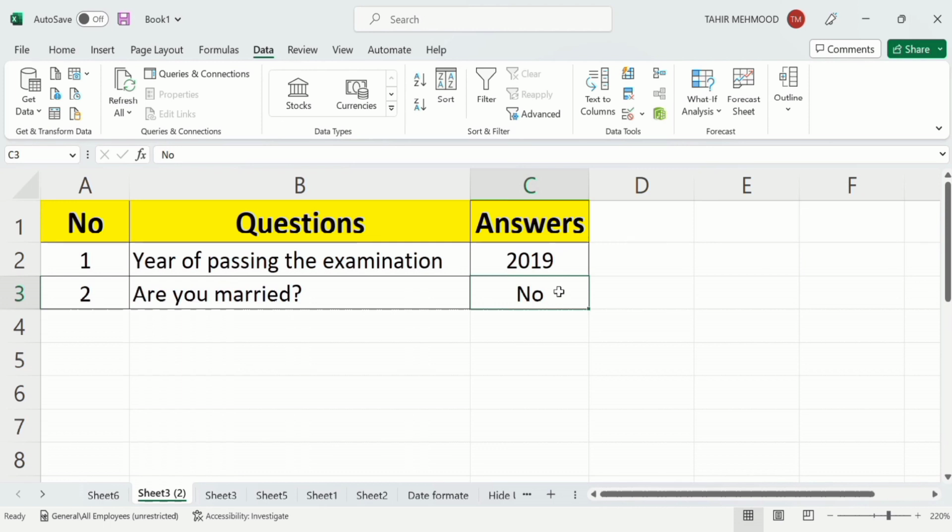You can edit it according to your choice. For example, I will write 22 and press Enter, and you can edit it according to your choice.